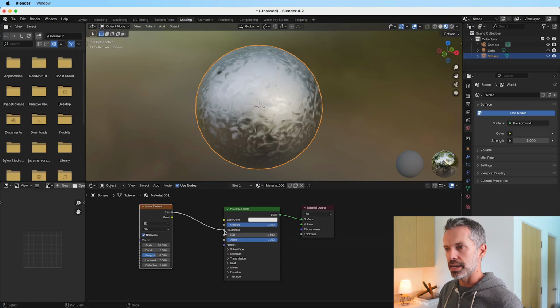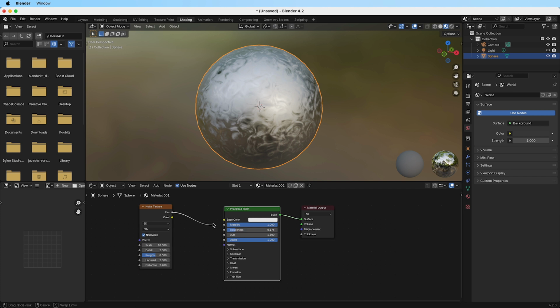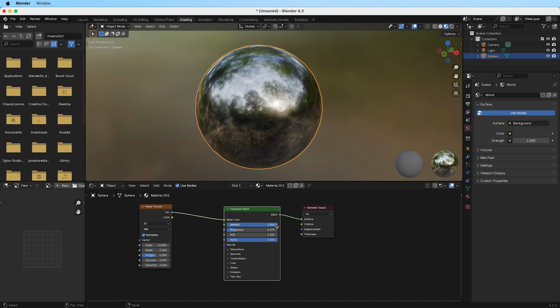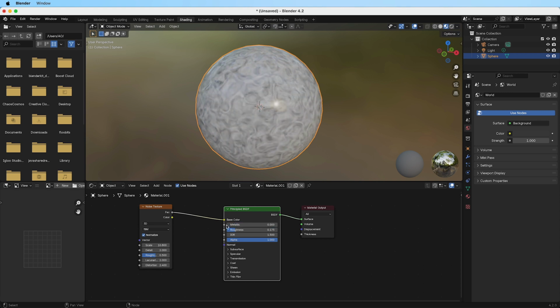So let's take our noise texture and let's reconnect this noodle by clicking and dragging away from the roughness. Let's drag it back up to the base color and let go. And then let's turn the metallic back down to 0 for a moment. So click and drag this slider all the way to the left. For the roughness, let's click and drag it back up towards the middle so that we don't have too much shininess that might distract us.